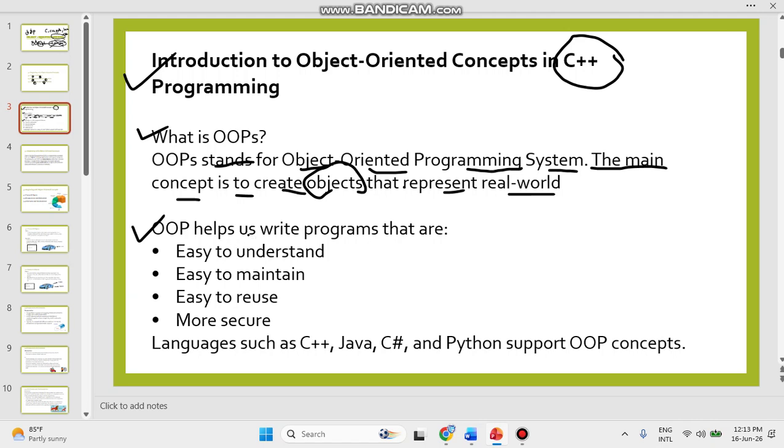Object oriented programming helps us write a program that is easy to understand, which means we can write very clean code. There will not be a situation where we don't understand anything. We will understand much better if we use an object oriented programming language. Second, it is easy to maintain, which means whenever you want to change something, or add any extra thing inside, it is very easy if we use the OOPS concept.